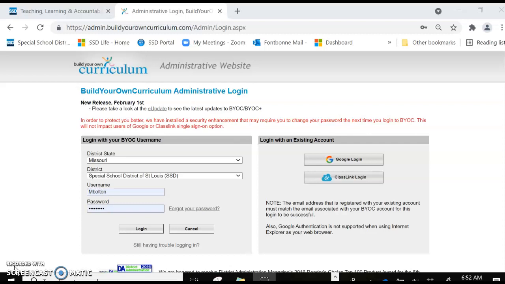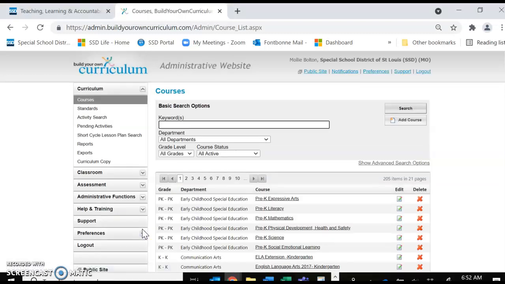When you use the link to log into BYOC, you will be taken to this login page. On this login page, you may select Google to log in, but the first time you will need to set up your account. You will need to select your state. You'll need to select the school district of Special School District of St. Louis. Enter in your username and your password and select Login. It will automatically take you to Curriculum and the course page.